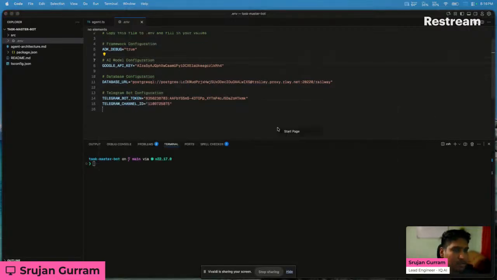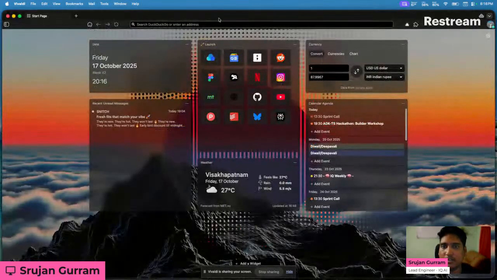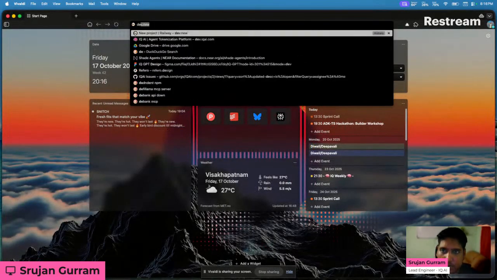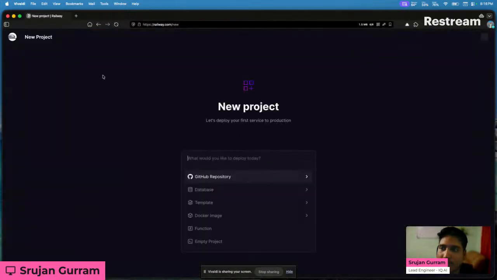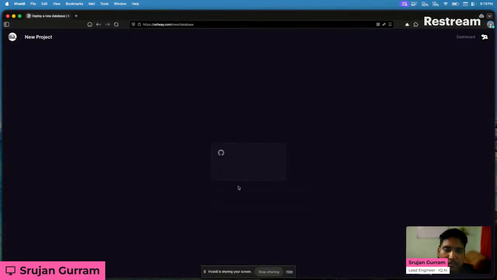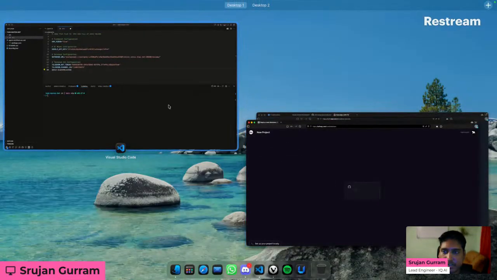If I go through dev.in, this is deploying with Railway. For quickly deploying the databases and also the projects, Railway is a good provider. The database has to be first generated, a SQL database, because we are using a database session.